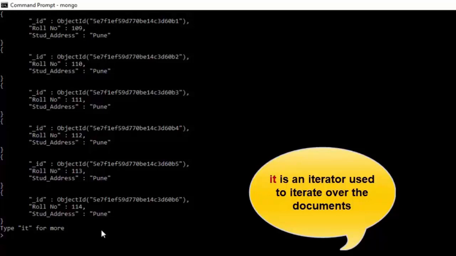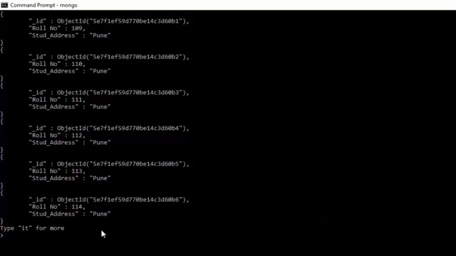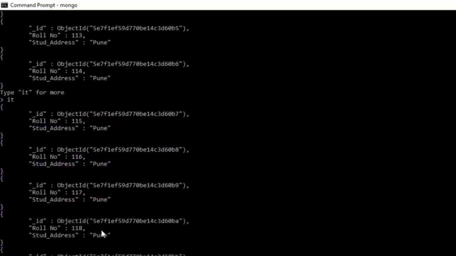If you want to show more documents, we need to type IT. So this IT is nothing but an iterator which is used to iterate over the documents. This find method acts as a cursor in MongoDB in order to iterate over the documents within a single collection. So we'll just type IT and hit enter. The rest of the documents other than 20 will be shown over here.